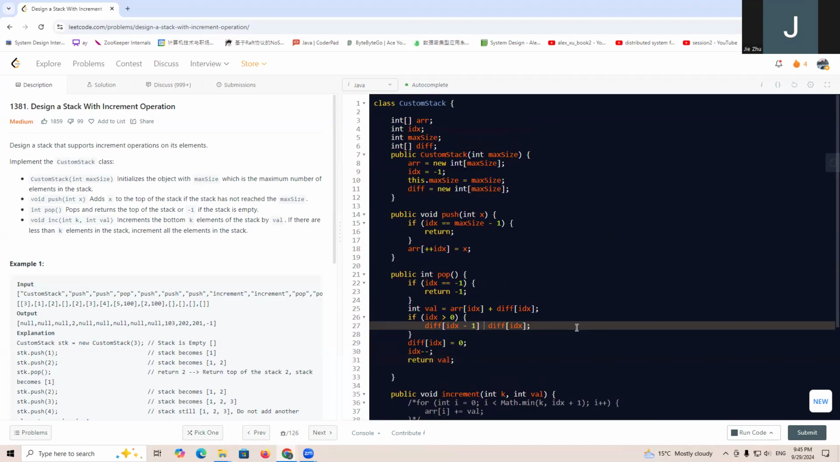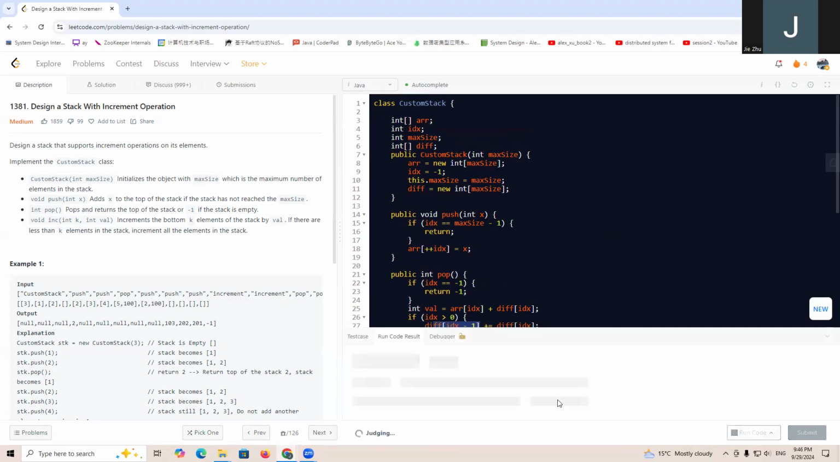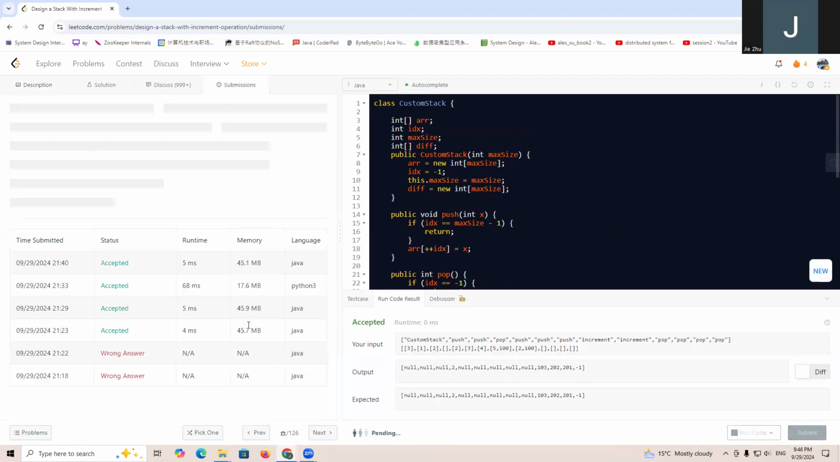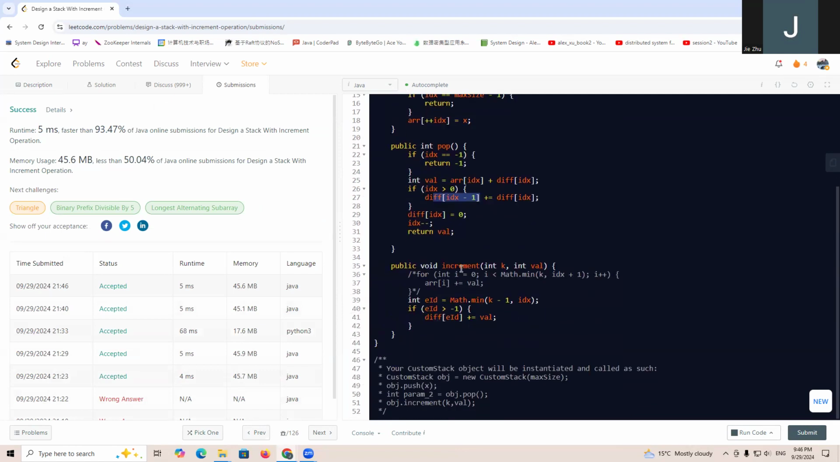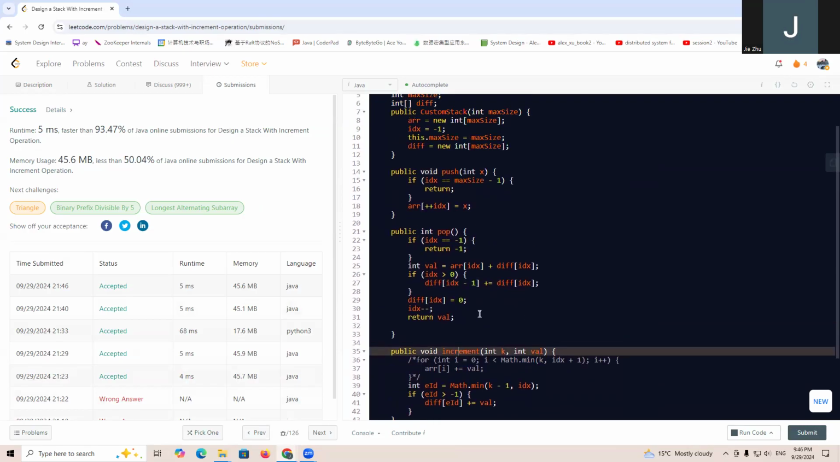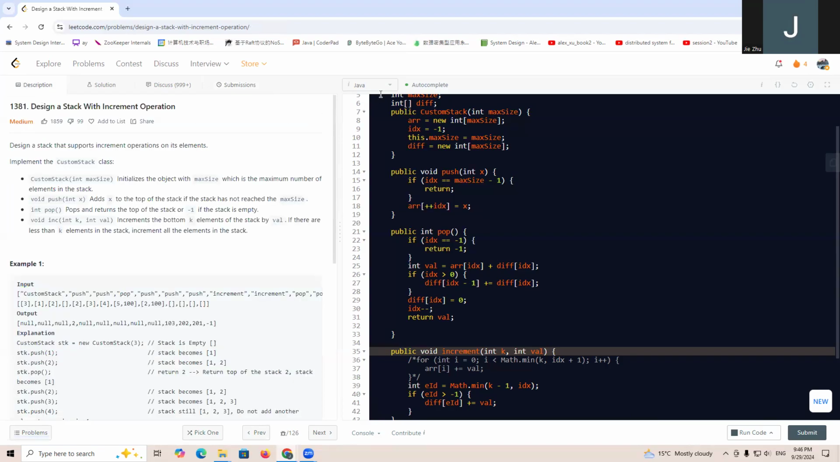This is not just equal, because it may have a value, right? The remaining values for other operations should be plus equal to. Doing it like this, the increment will be an O(1) operation instead of an O(k) operation. And yeah, we can also change this to Python code.